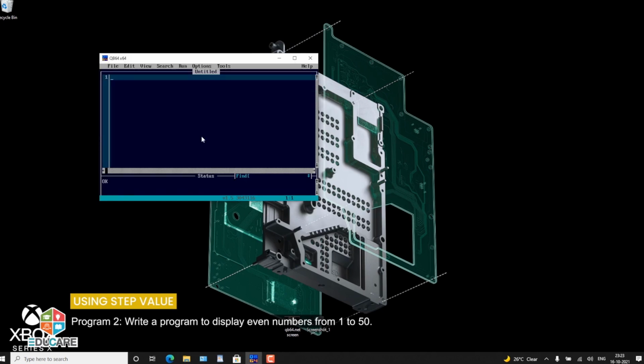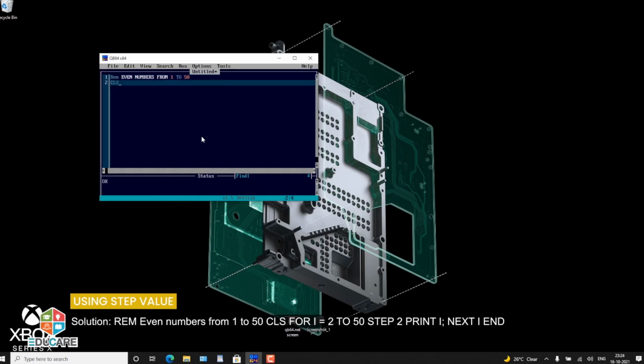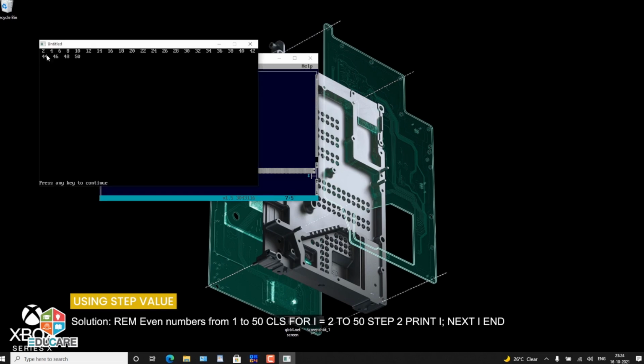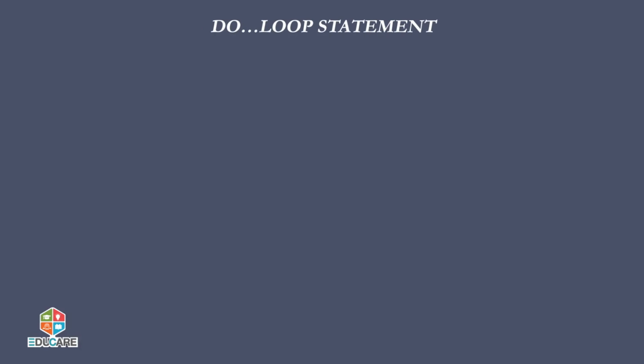Program 2. Write a program to display even numbers from 1 to 50. Solution: REM even numbers from 1 to 50. CLS. FOR I equal to 2 TO 50 STEP 2. PRINT I. NEXT I. END. DO LOOP statement.